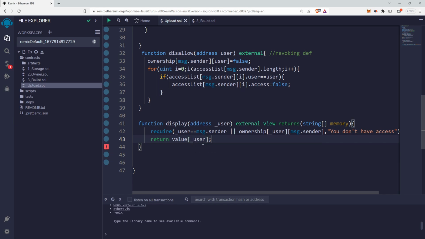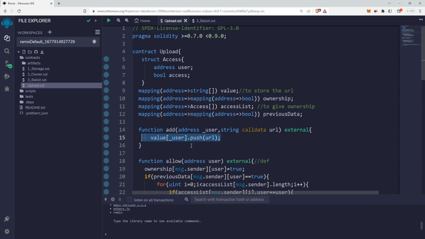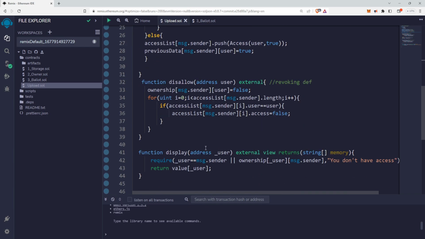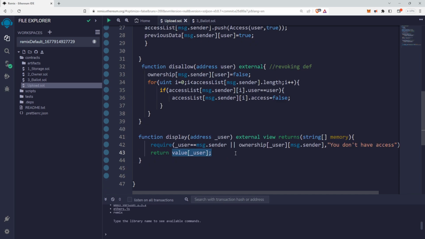So what we are doing here is checking whether the user who is calling this display function has some of his or her images in the list or not, because the value of user is actually the image URL list of the user. So we are simply checking for that. And if this user has given access to this message.sender, meaning the person calling this function, in that case also we are going to display the image URLs.